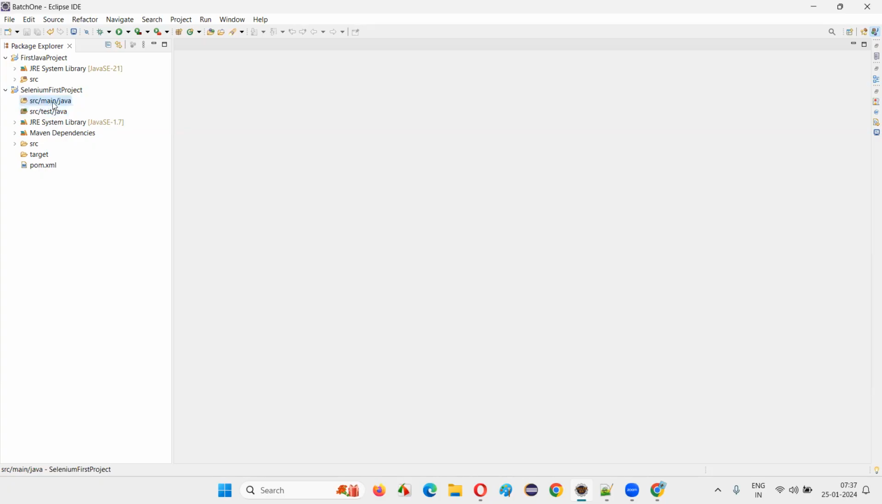But what we use SRC main Java for, as part of automation engineers, is some utilities and all those stuff we'll create as part of the frameworks. Some framework utilities, some third-party things we'll write here. Whatever the automation scripts we'll write under SRC test Java, that you'll understand during frameworks, Abhi.